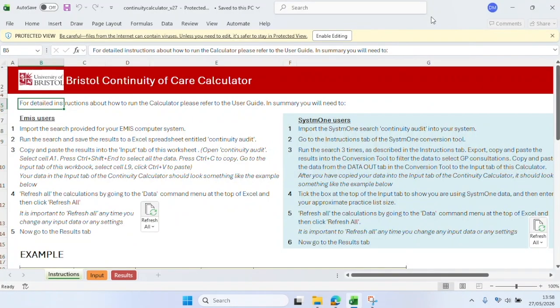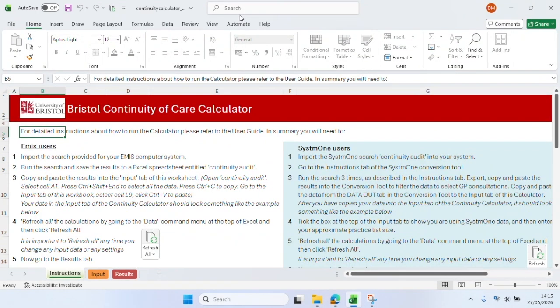When you first open the Bristol Continuity of Care calculator, the key things are to first click Enable Editing. And the second thing is just to make sure autosave is turned off in the top left-hand corner. And that's just so that you've got a blank version of the continuity of care calculator to run every time you want to measure your continuity scores. The other option is just to save a clean version in a separate folder elsewhere.